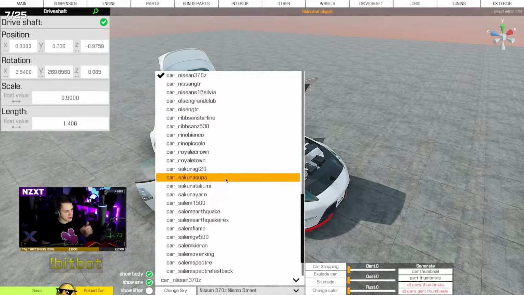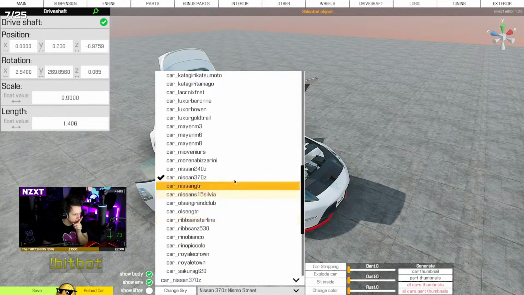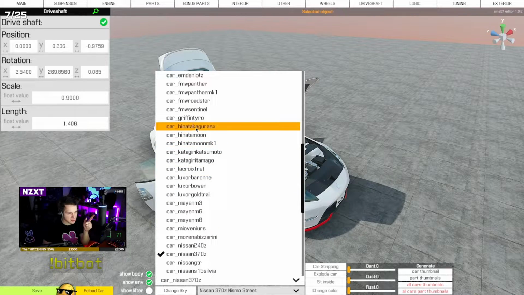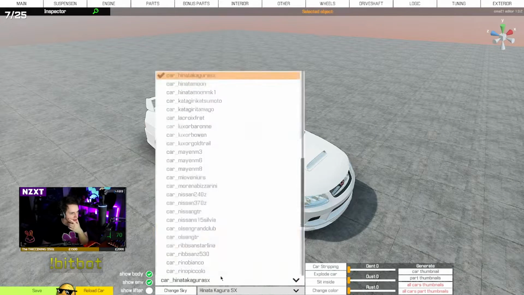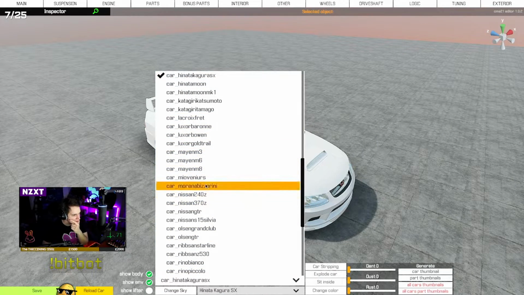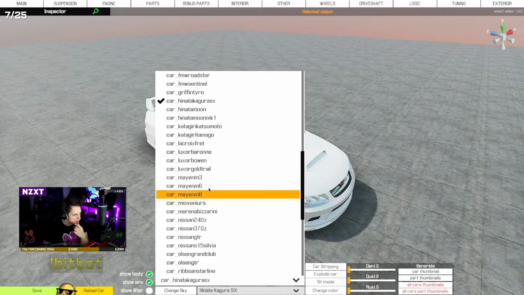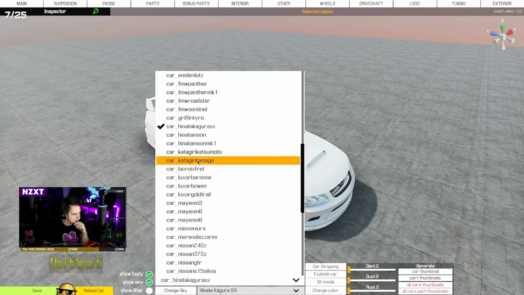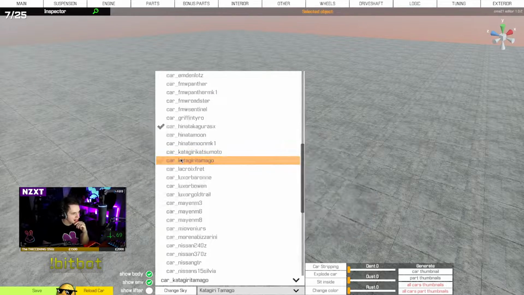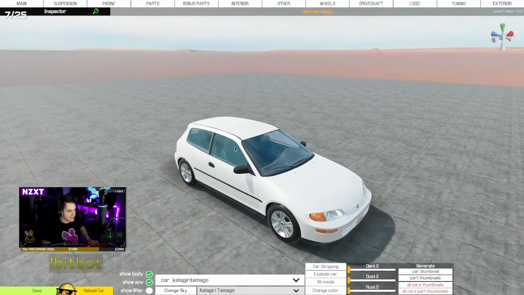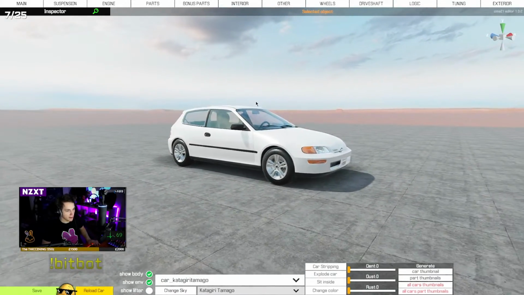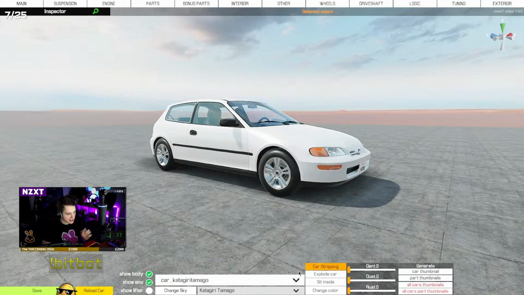What we got? So the one that I did last night, I believe it was the Kagura? Was it the Kagura? No, it wasn't the Kagura. Beg your pardon, guys, one sec. I always forget what the vehicles are called. The Tamago. That's right, the Tamago. This is the one that looks like the little Civic. So this is the standard Civic in the game.